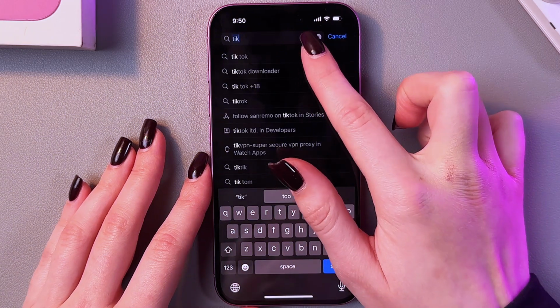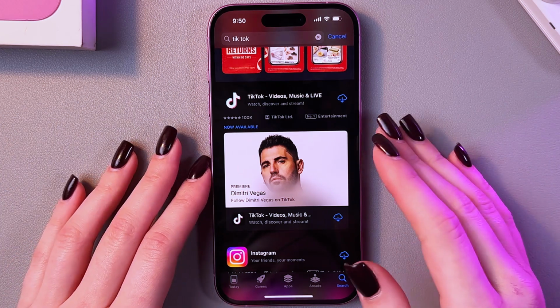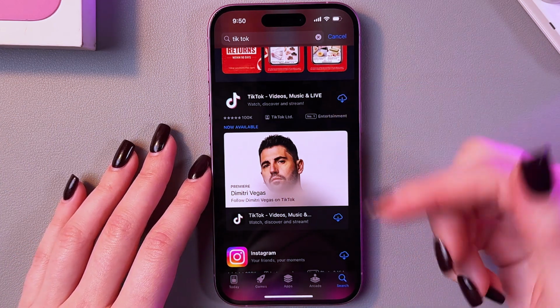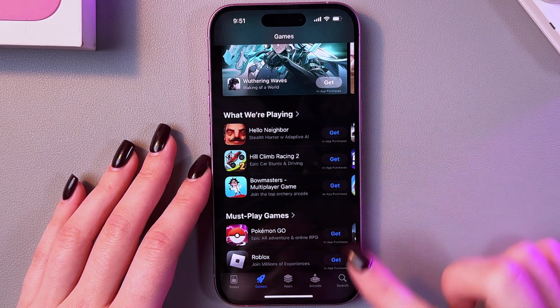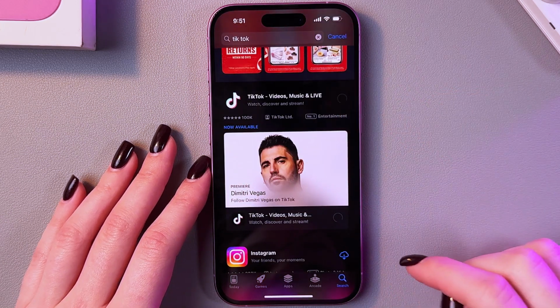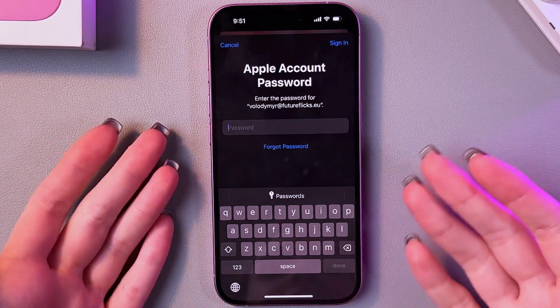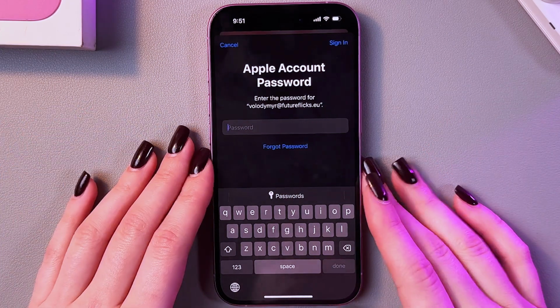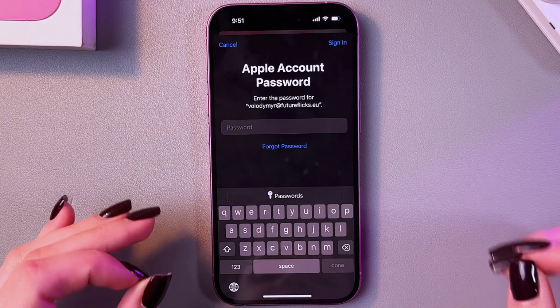For example, let's install TikTok. So if you have installed this app earlier before, you would see this cloud icon, but if not, you would see this button Get. So let's just tap this cloud icon, and now as you can see I need to enter my Apple account password, or in your case it can be just Face ID or your iPhone's password.